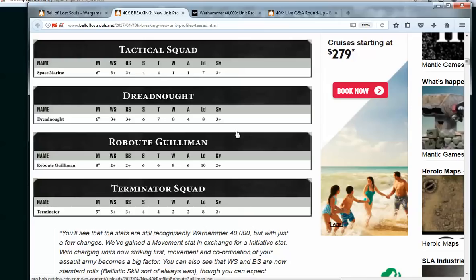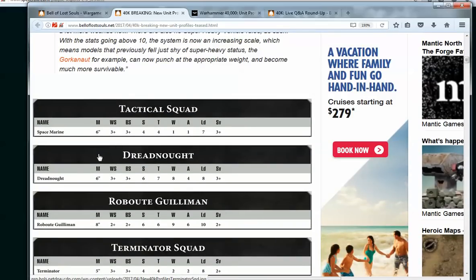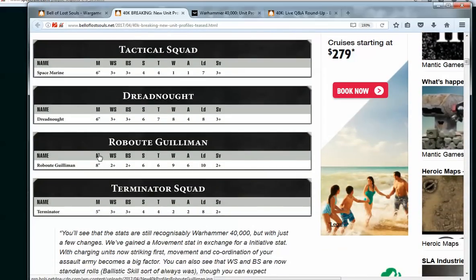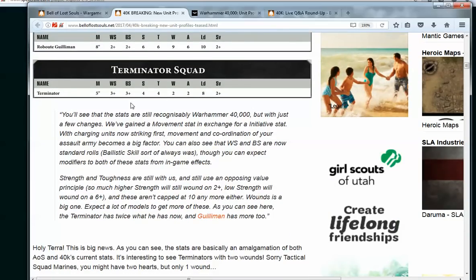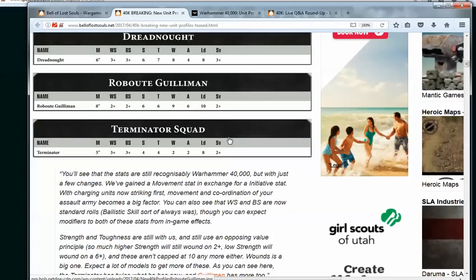Because of the way that the dice work, which is, to my mind, a great way to streamline a system. So you've got a Terminator here with movement 5, Space Marine with a 6, so the Terminators are a little slower. That 3-up for ballistic skill, strength, toughness 4. I think we're going to see kind of the same range for those. Dreadnought has toughness 7, nice. And 2 wounds for Terminators, for example. I think that's going to be a big difference.